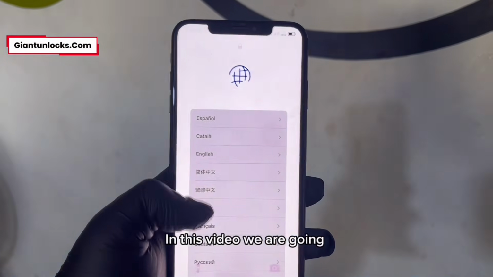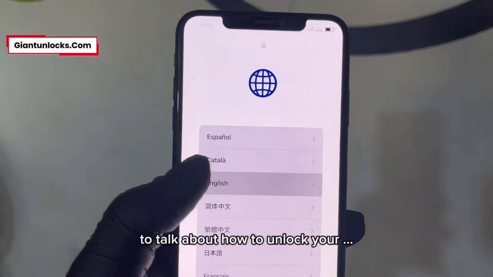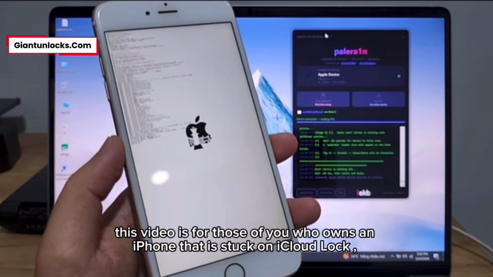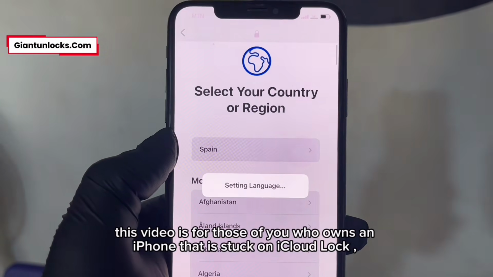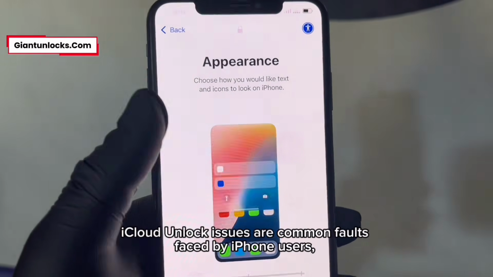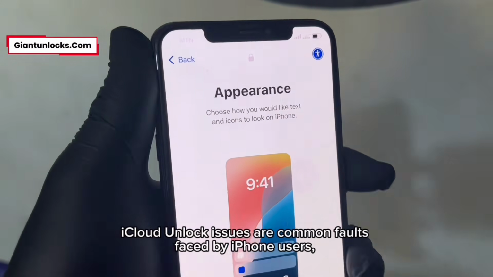In this video, we are going to talk about how to unlock your iPhone device without jailbreaking it. This video is for those of you who own an iPhone that is stuck on iCloud lock, activation lock, or hello screen. iCloud unlock issues are common faults faced by iPhone users.